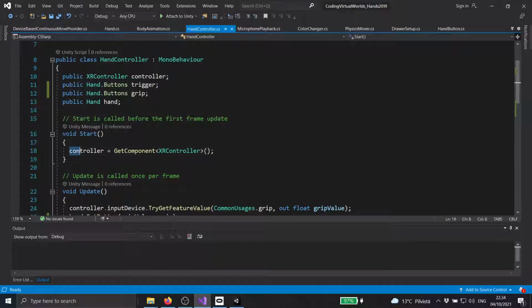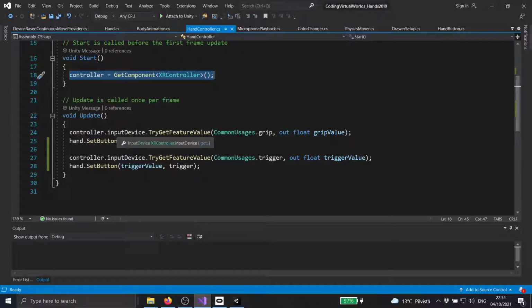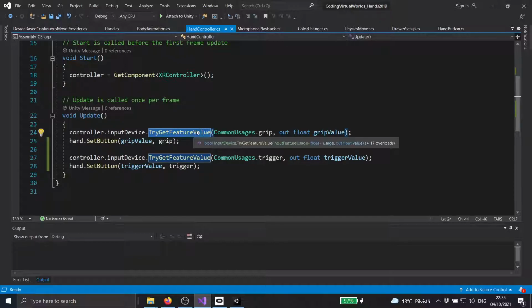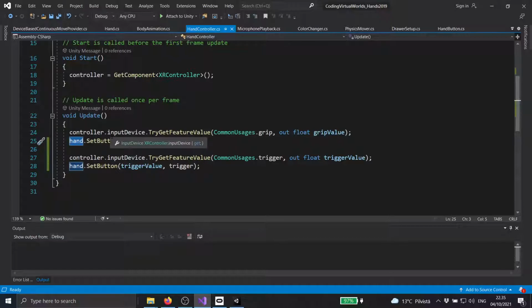At the start I'll get the XR controller, and then in the update function I'll take the controller and do the try get feature value. Here I get the grip button from this controller and write the value into the grip value, and then we go into this hand script I'm explaining in a second and say, set the button of the grip value with the enumerator of grip. And then the same thing happens for the trigger as well.